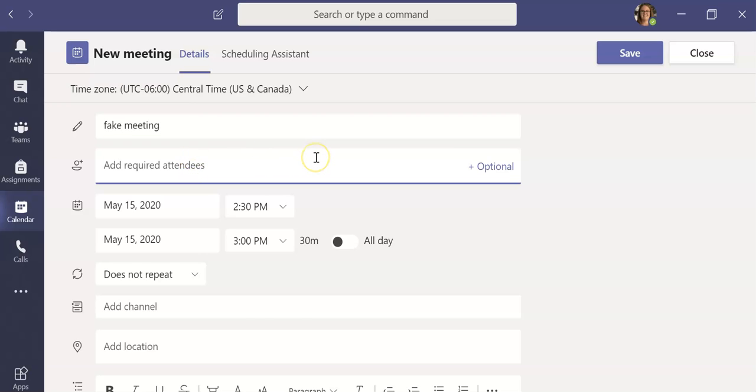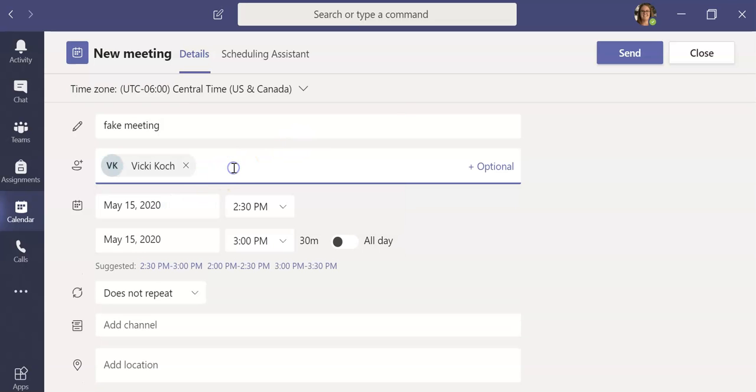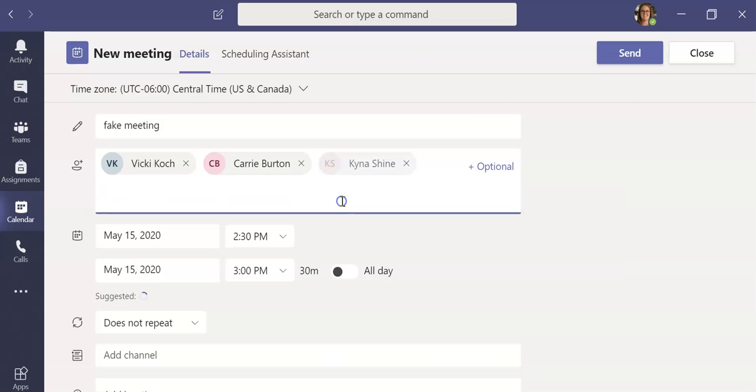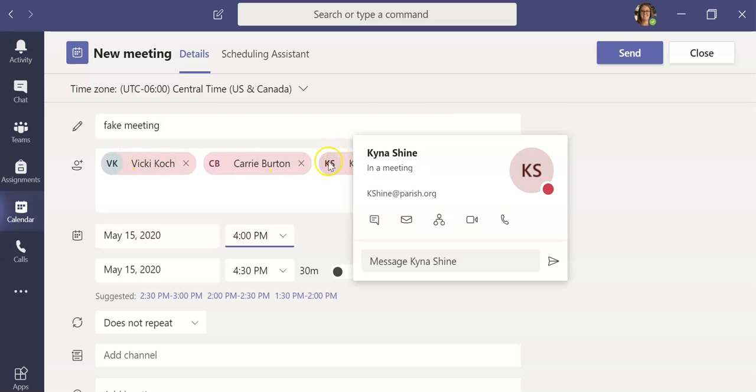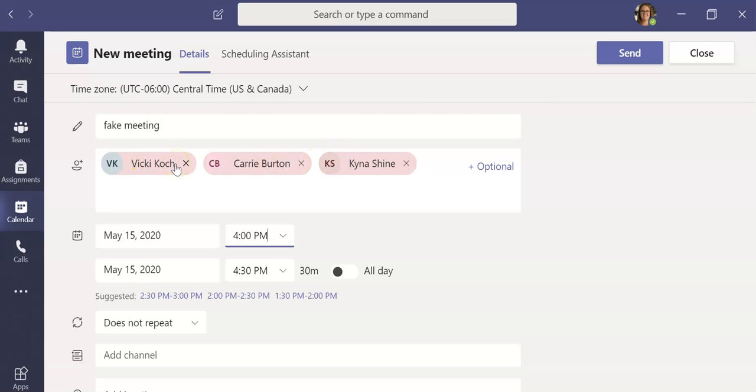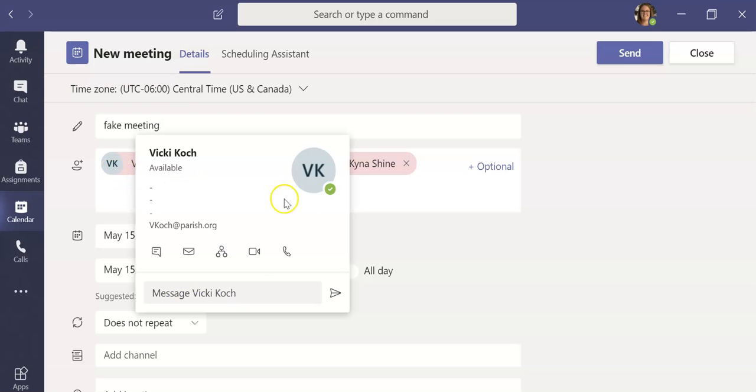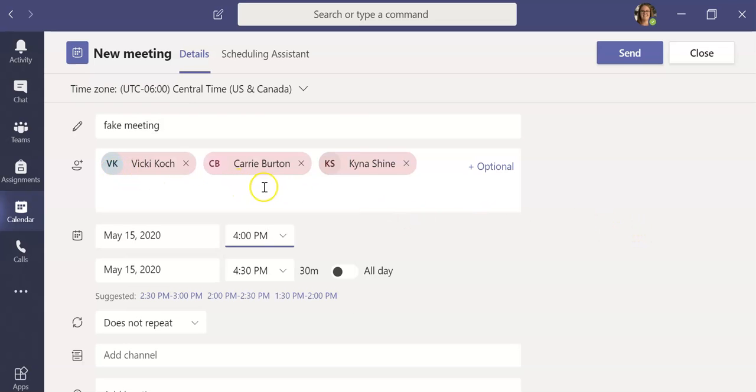Now, Teams has some really cool functions here, and I'm just going to type in some people, and I'm going to show you something that may happen here. Now, if I choose a time, if I choose 4 p.m., everybody just turned red. And when they turn red, that means they're not available. So you know right on the front end when you are setting your meeting up if your people are going to be available, given if their calendar is up to date.